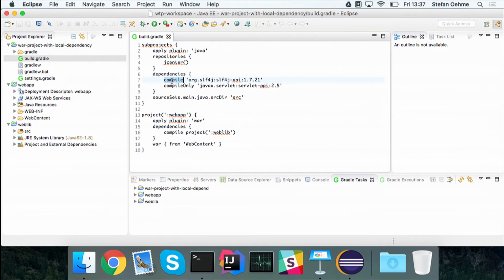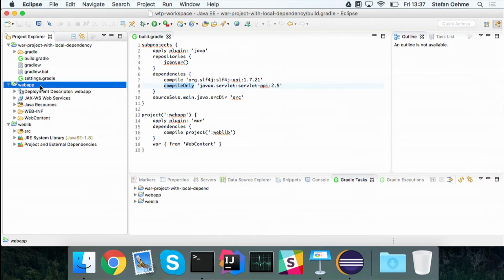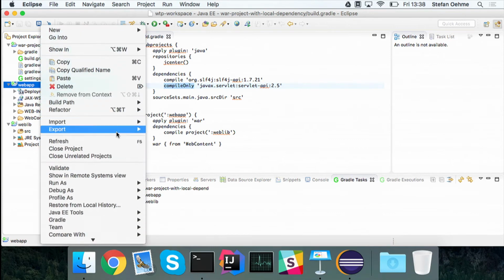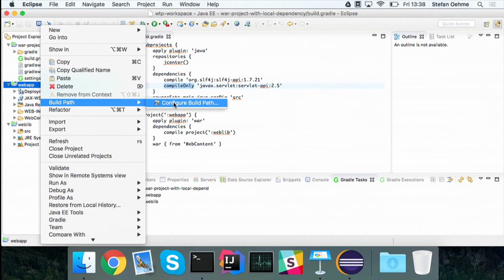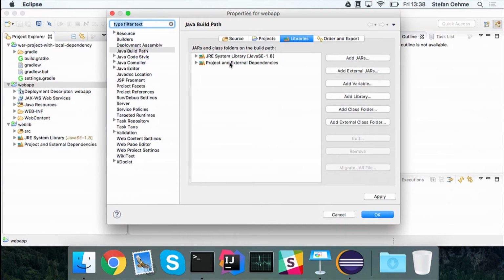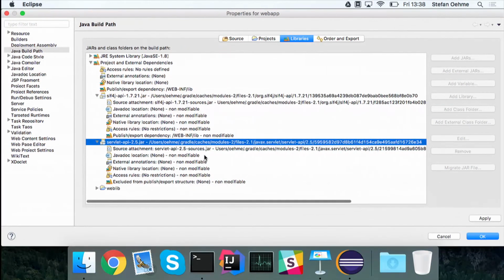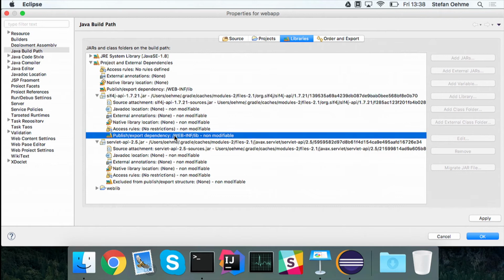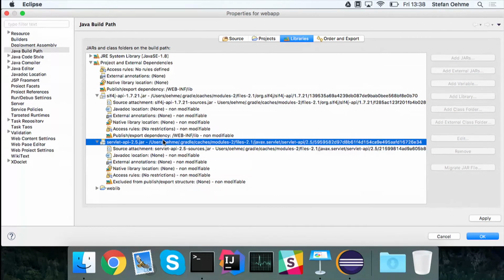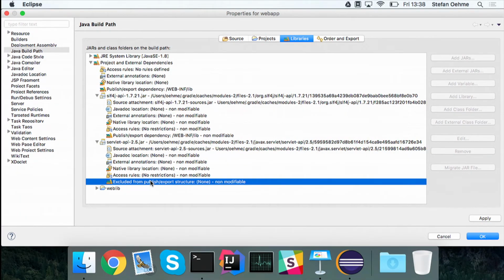And both the projects have a compile dependency to SLF4J API, so I want them to package that. And they have a compile-only dependency on the servlet API. So I don't want them to package that one because that's provided by my application server. And as you can see, when I open the build path settings, if we look into the external dependencies added by Gradle, you'll see that SLF4J API is marked as deployed to WEB-INF/lib, and the servlet API is marked as please do not deploy this to my war.